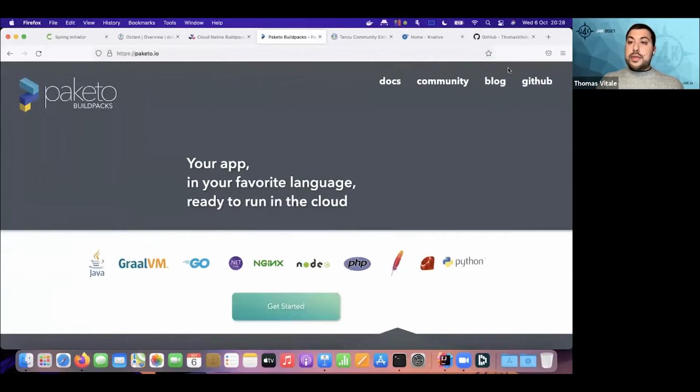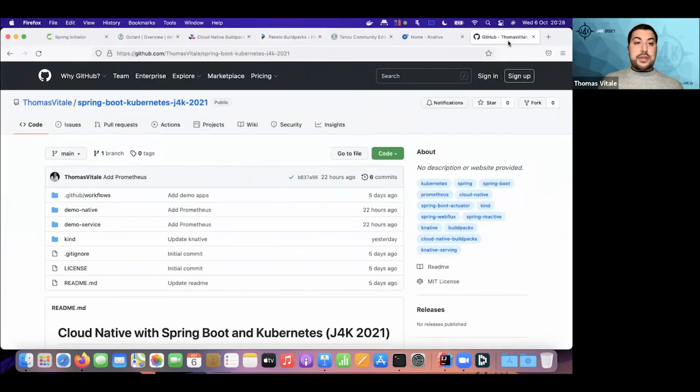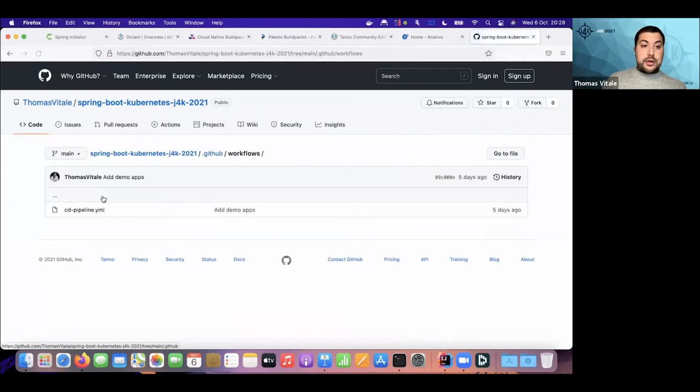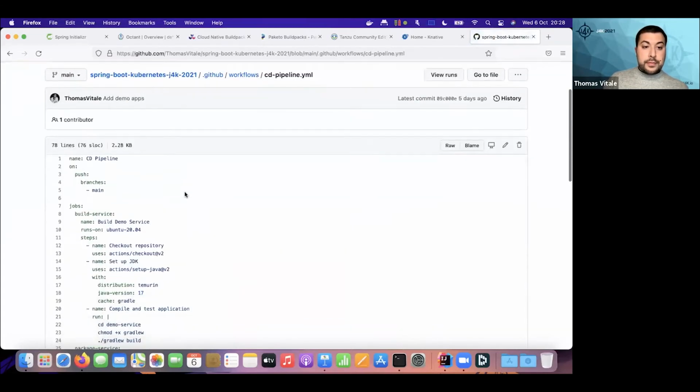I want to show you that I have a continuous delivery pipeline there that is packaging my application and pushing it to a container registry. I'm using GitHub Actions. So let's check the workflows here. I want to show you what I'm doing.